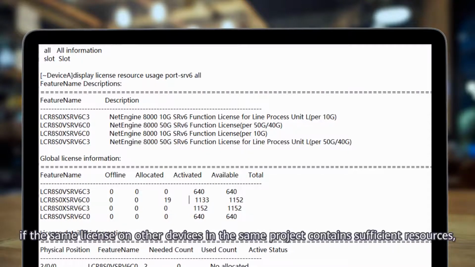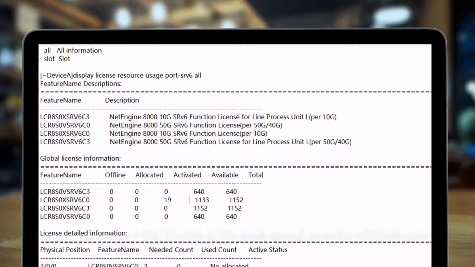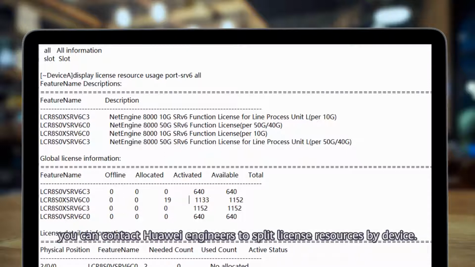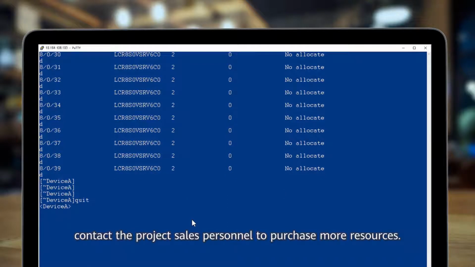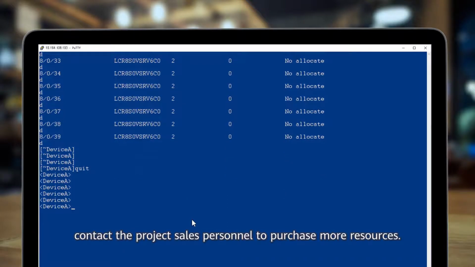In this case, if the same license on other devices in the same project contains sufficient resources, you can contact Huawei engineers to split license resources by device. If the overall resources of the license are insufficient, contact the project sales personnel to purchase more resources.